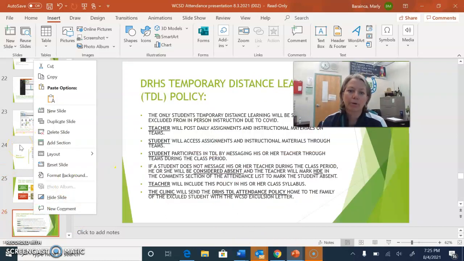This is our temporary distance learning policy. It is the policy that everybody in the school is going to follow, because it's going to be easier. There is a piece where the teacher needs to communicate with the parents about how a temporary distance learner is going to get their work. So we're going to send this policy home when we send home the COVID exclusion letter. That will be the communication with the parent for you.